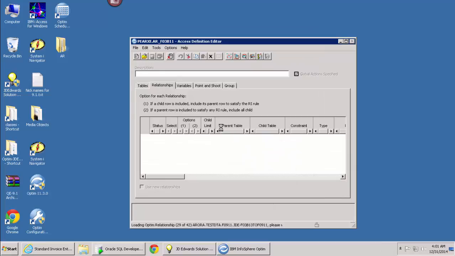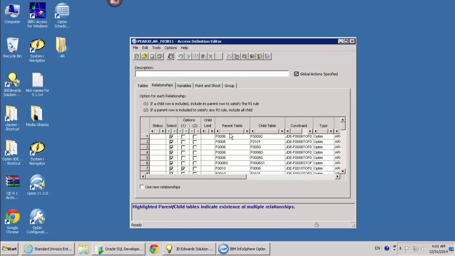This is the Relationship tab, which defines the column in the parent table that relates to the corresponding columns in the child table. It also defines the traversal path for selecting data from tables referenced in an access definition.